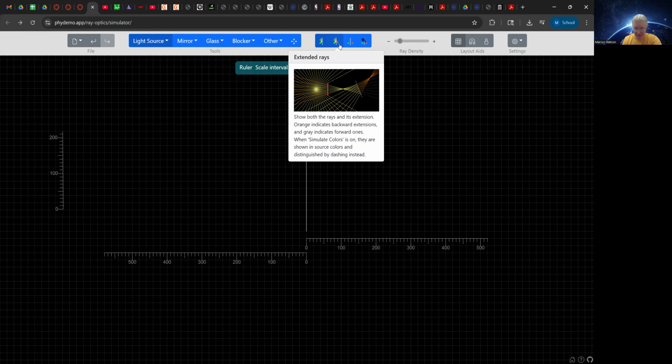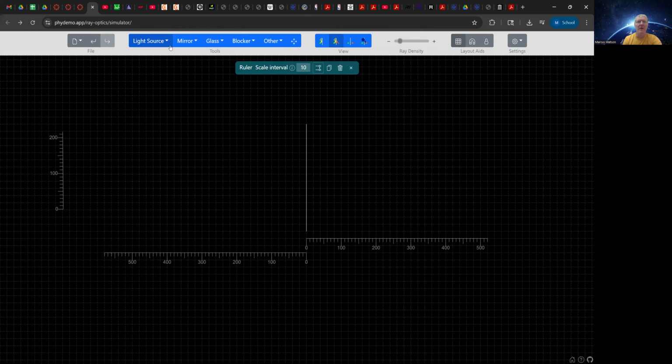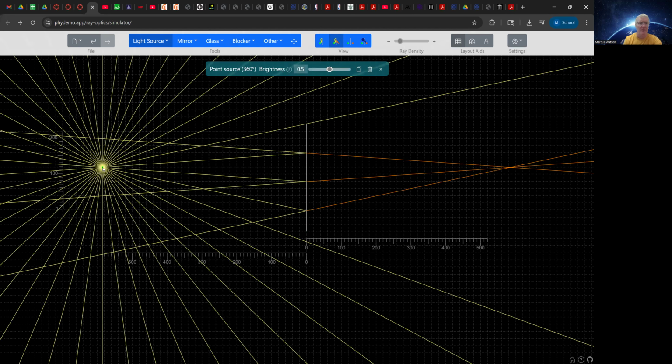the second button, if I click that, then you'll notice that when I do something like a point source, I'm going to put a point source here. Well, no, I'll just put a point source, say right here. Okay, now you notice that you're getting the tracebacks. So when you click extended rays, you're going to get the tracebacks of the diverging reflected rays.